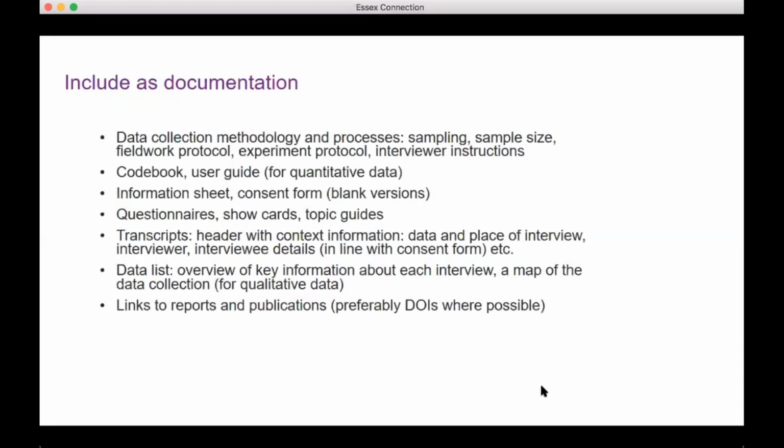And of course, when you create a data collection, you'll also need to include links to any reports or publications, preferably DOIs where possible. You also need to provide a link to other data sets, or other data that is already available, perhaps from the same sample, if that applies.